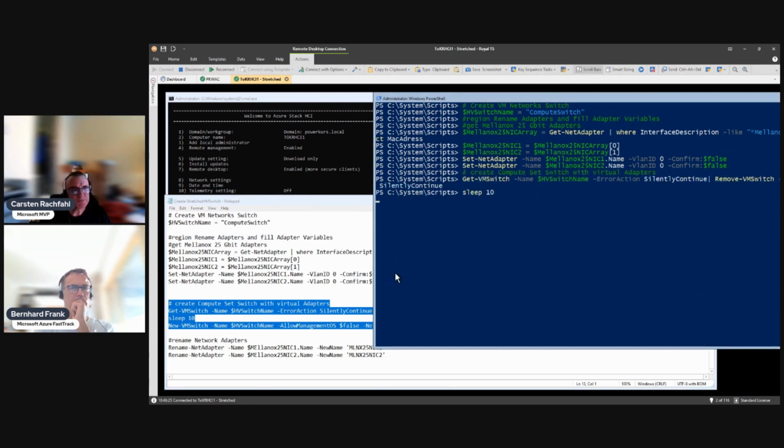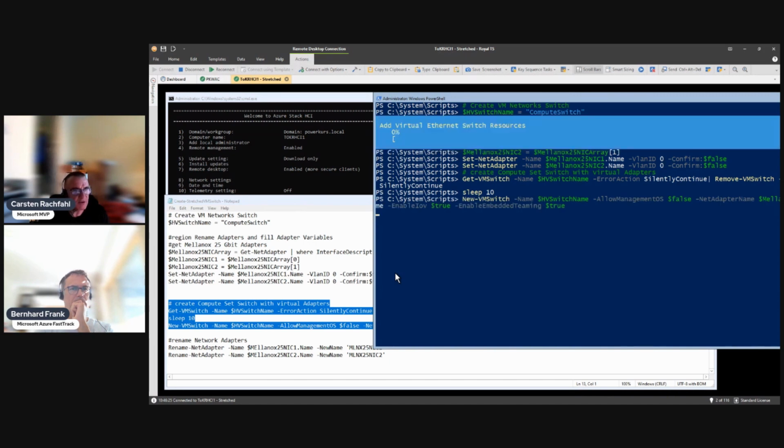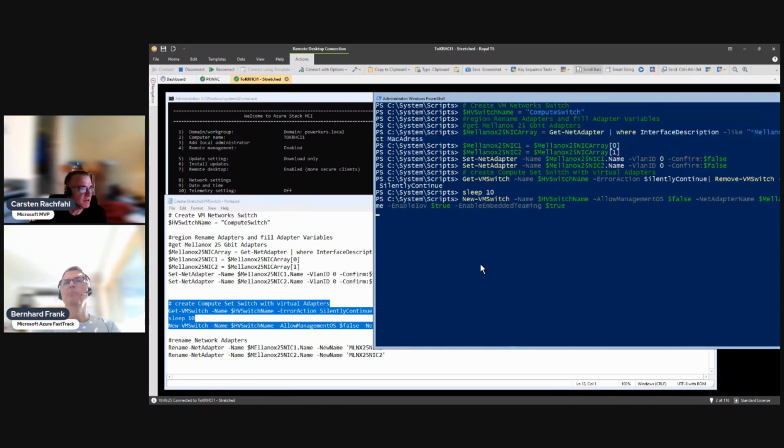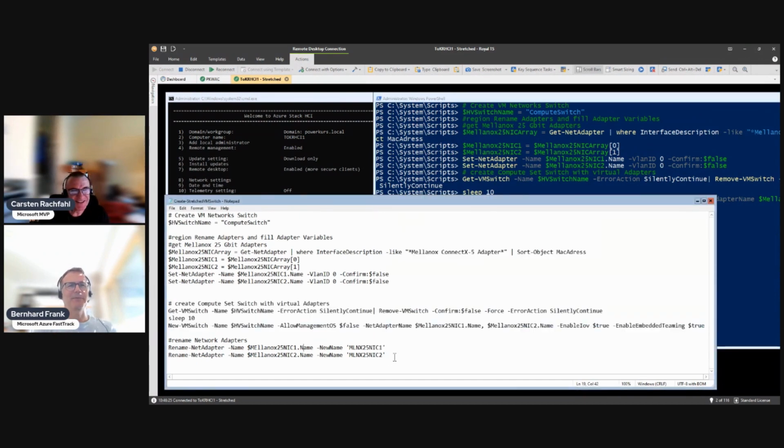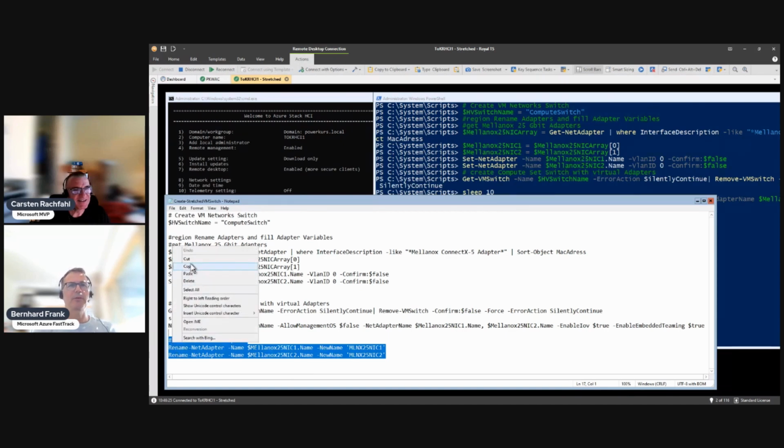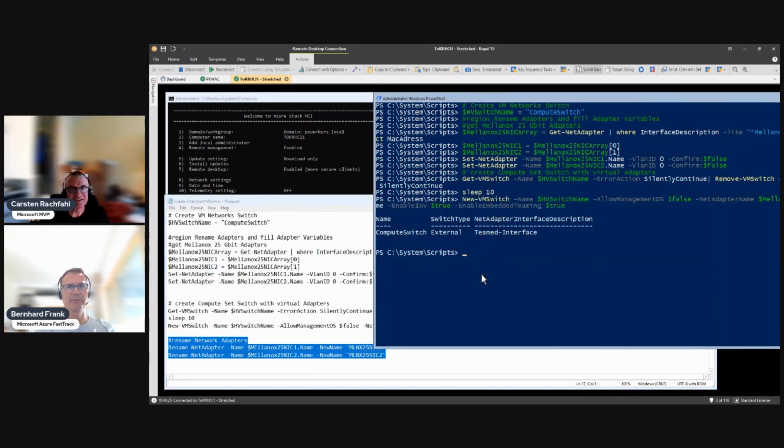There's our sleep. Some commands need a little bit more time than others, but the problem is the prompt is back already. So a sleep here and there in PowerShell doesn't hurt, right, Bernhard? Yeah, if you automate lots of chunks, especially with networking configuration, sometimes sleep is a good thing.